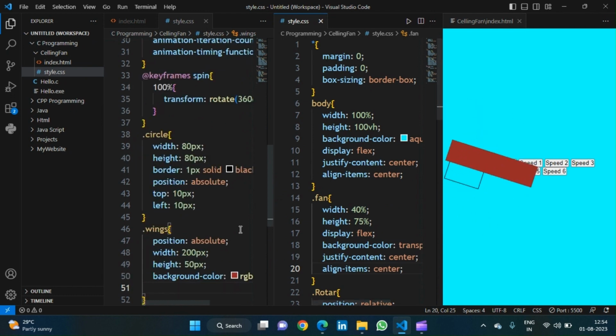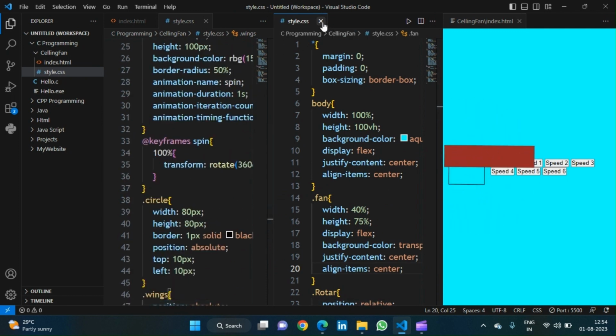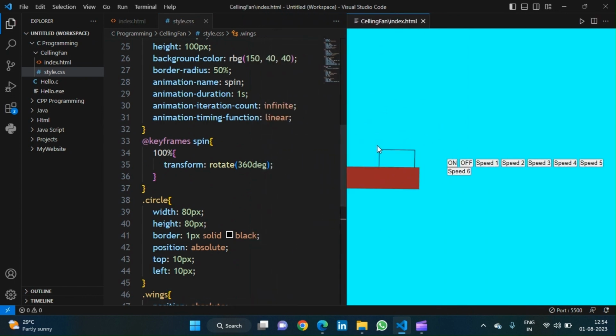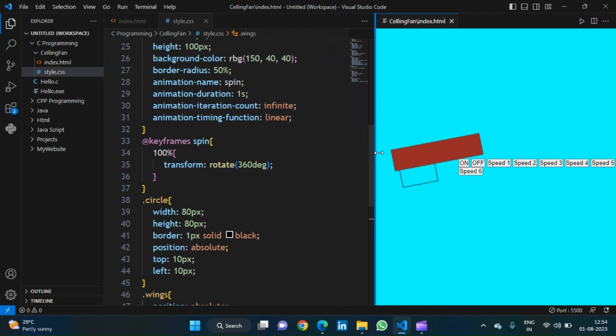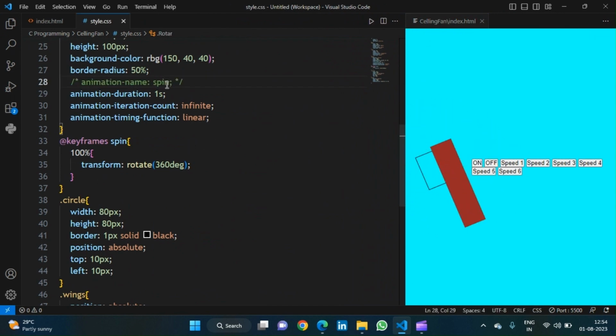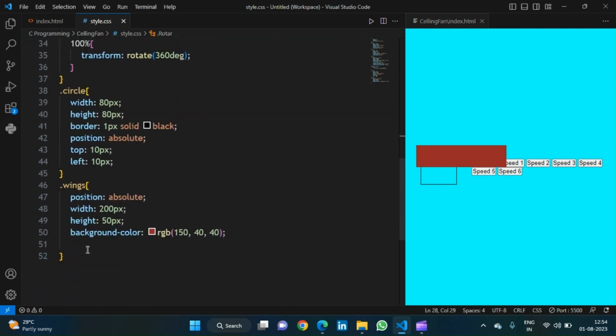Then come to the next, and first of all we are seeing that here. So let's just close this. Now just close this rotation. First of all, we would like to comment it. Okay, and then we come to the next. Next is giving a border radius.